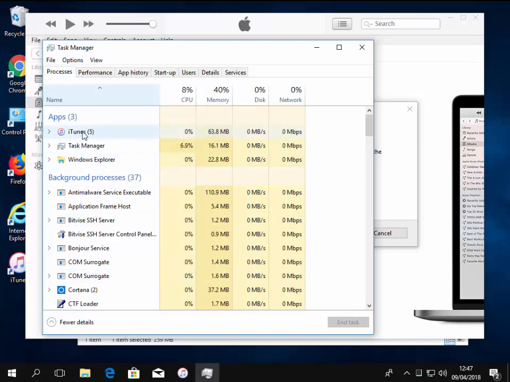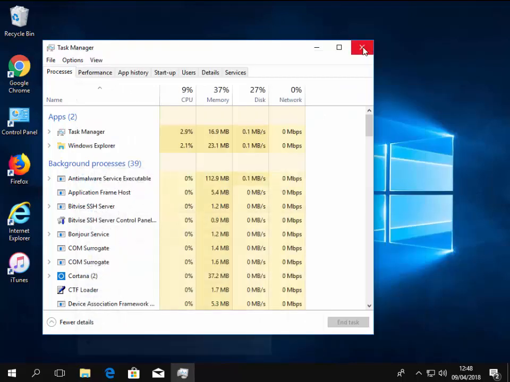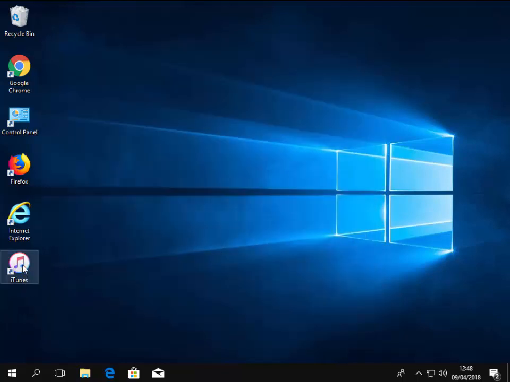So, okay, I've found iTunes there. So I left click once on iTunes, and then I move my mouse down to End Task and left click again. And iTunes has closed. I can see it disappear in the background. So I left click on the cross in the top right hand corner of the Task Manager box to close that, and then try opening iTunes again. And hopefully this time it will open and it should let us type in our iTunes password. Okay, so hopefully that's fixed it for you.